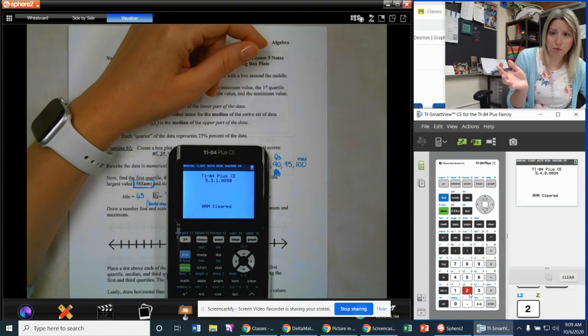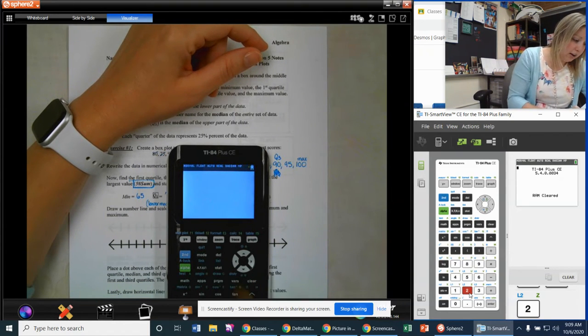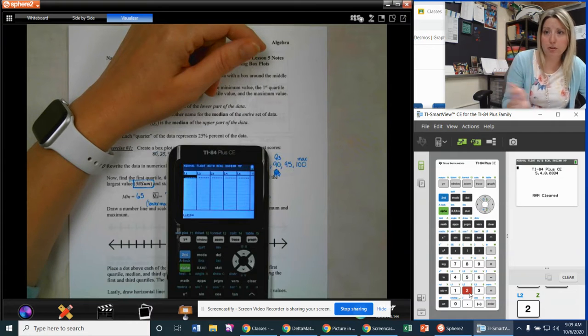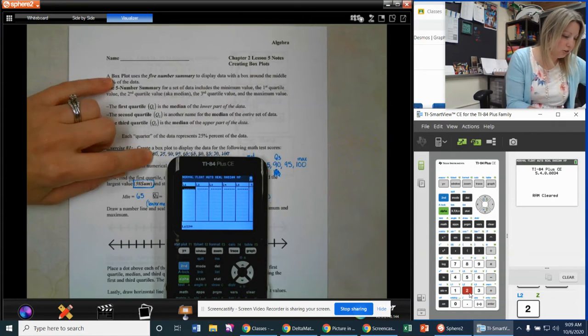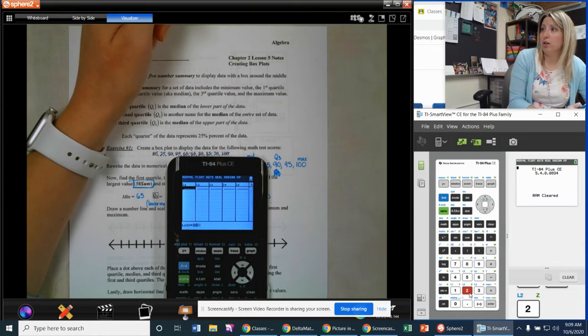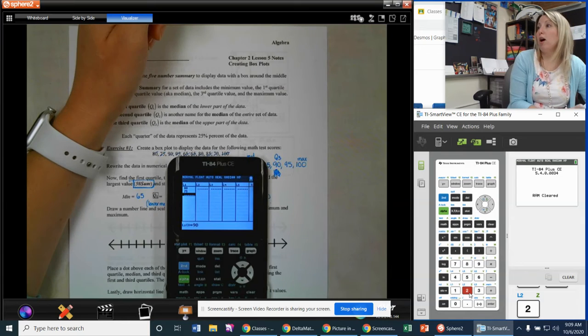We've already reset the RAM, as we know. Go to stat and enter to get to L1. That should be something that's old hat by now, right? Meaning I've done it a ton. Let's enter our data. So I'm looking up here because otherwise, angle-wise, I can't see my data. So I'm looking back up at my other screen.